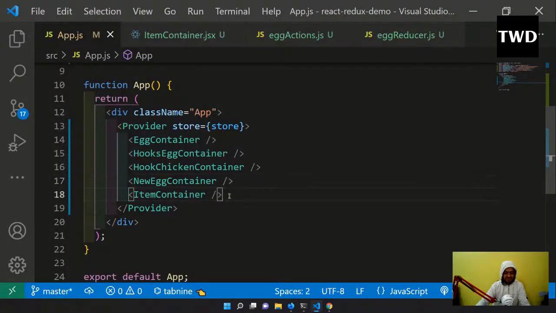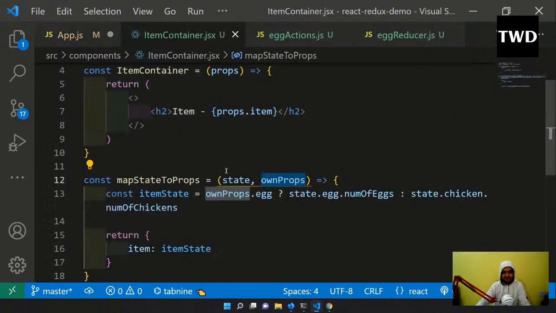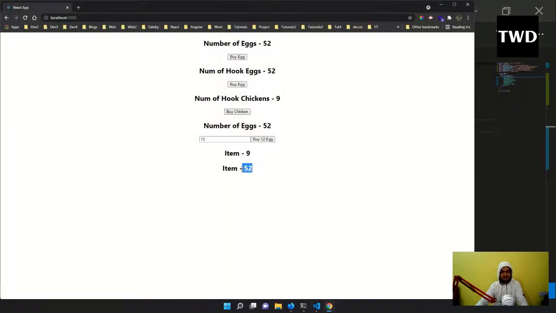And now I'll pass the props, and the props is known as ownProps. Whatever name I give this prop, say egg, I save it. So now item is 52. This is ownProps, another concept which we have there.